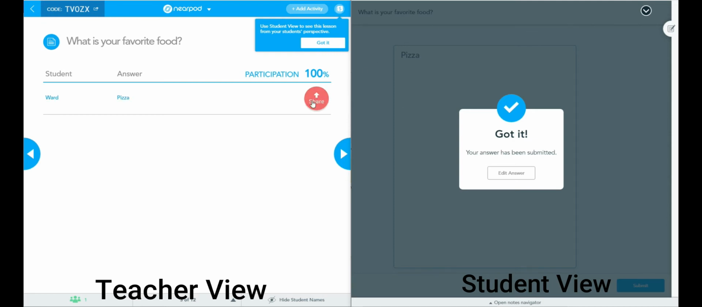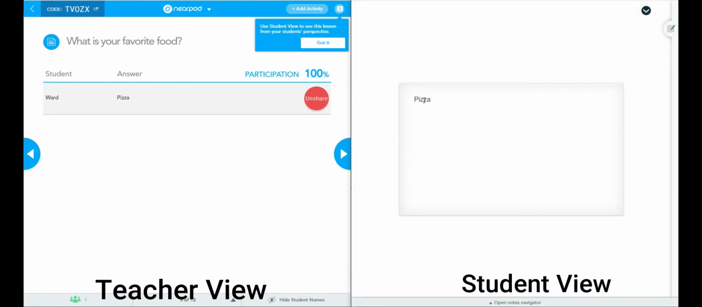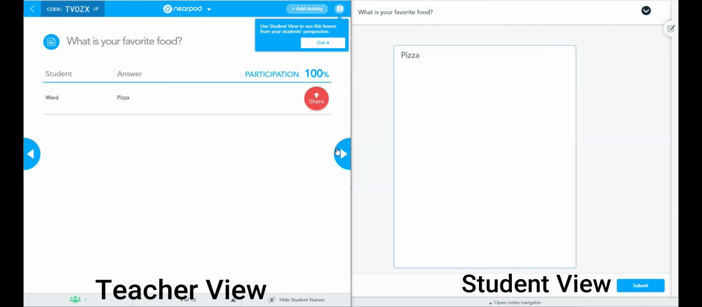So I'm going to click share just as an example. And now that I've clicked share, a pizza is showing up on the student side to show that response. Moving to my next slide, my next activity I've created is a collaborate.